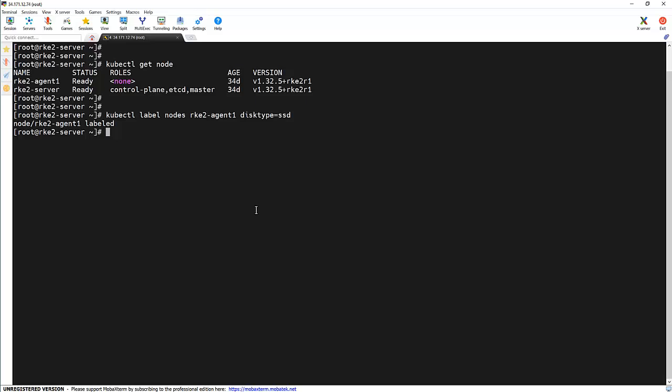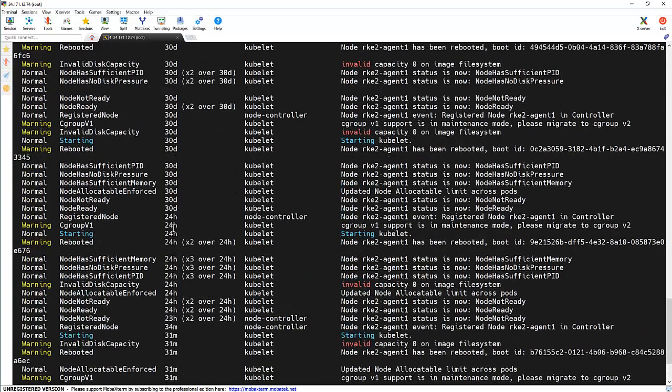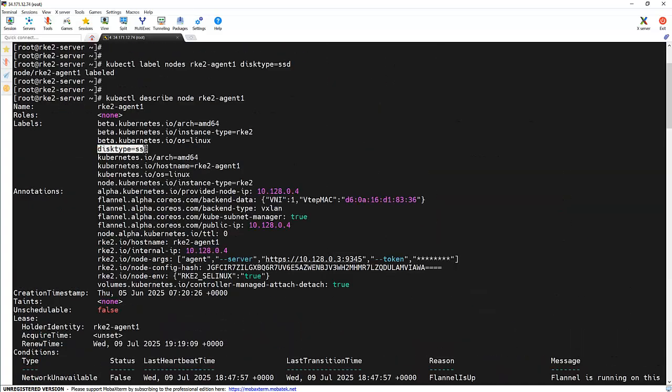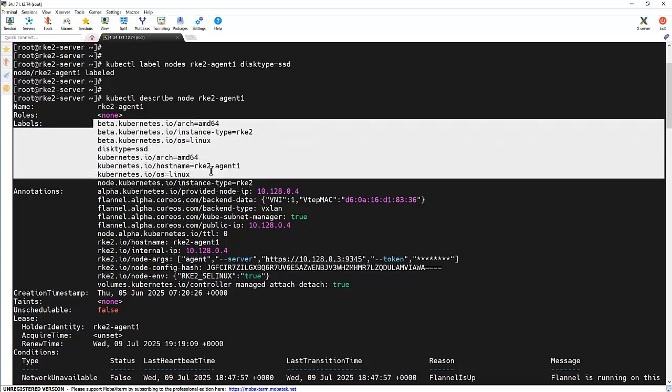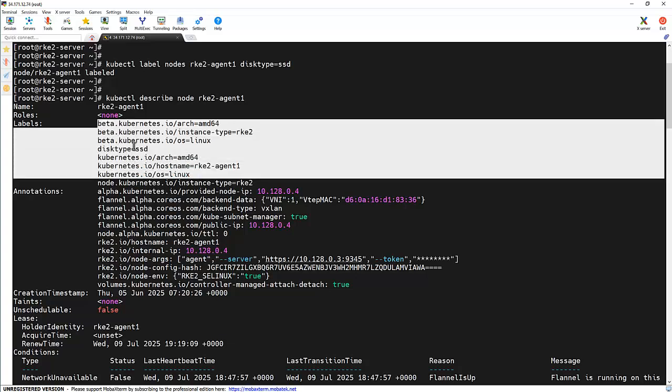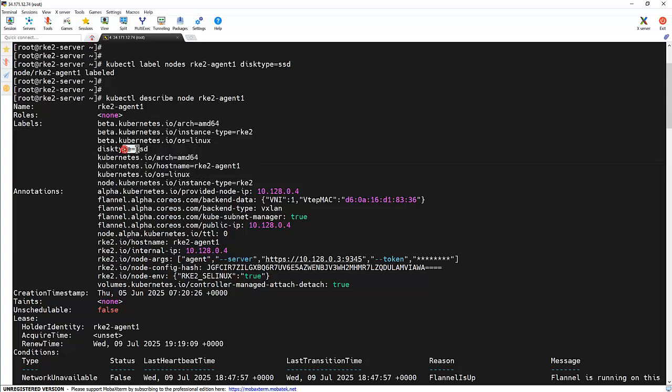If we want to see the information about that node, we can use the describe command. So kubectl describe node and the node name, that is rk2-agent1, and we can see the labels in this description. This is the label which we have added just now, and some of the labels are added by default by Kubernetes itself on the basis of the operating system. So as you can see, I just labeled the worker node with the disktype. This key-value label helps us match the pod to the nodes.